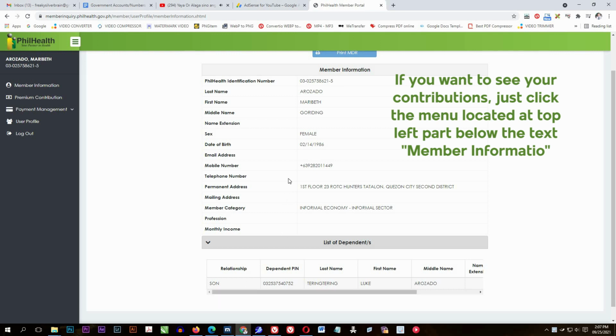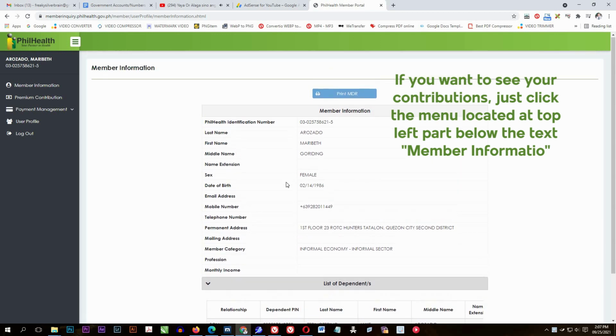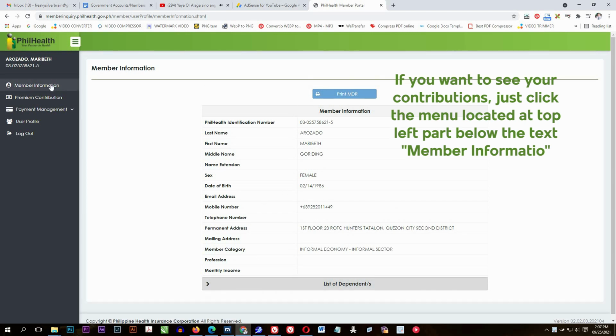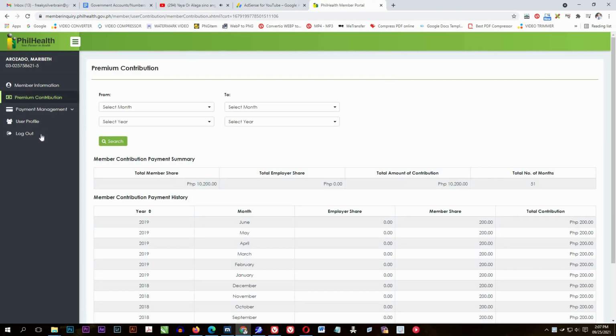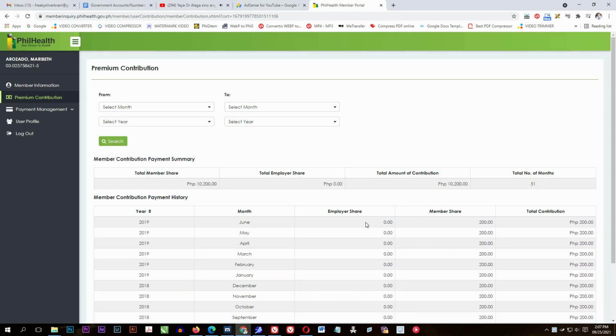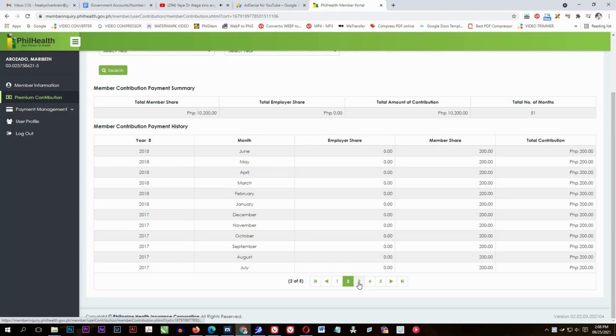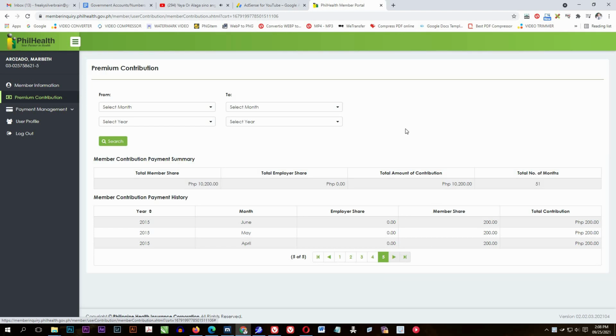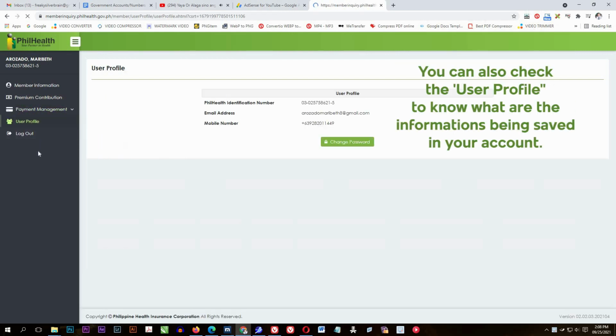So guys, if you want to see your contributions, you have to click the premium contribution text below the member information at the menu. So there you have it, all of the contributions you have contributed for a very long journey of working. So you can see everything, how much you have contributed, how much your total contributions, everything. The payment management needs a little bit more explanation, so we'll explain it in another tutorial.